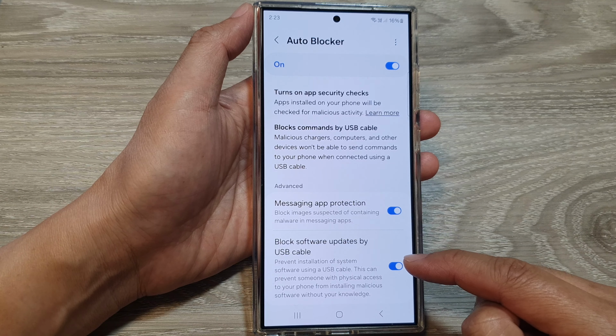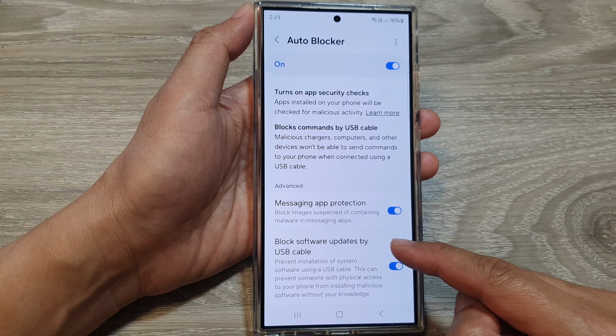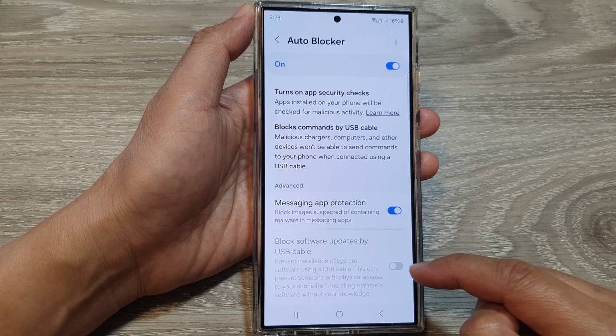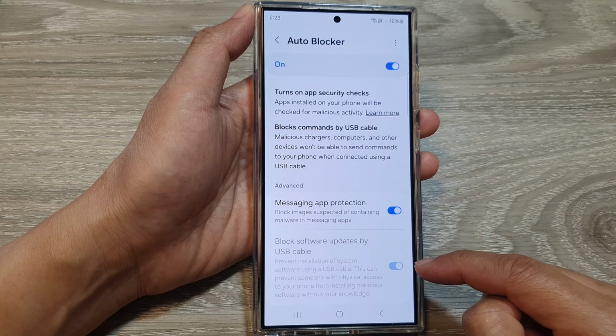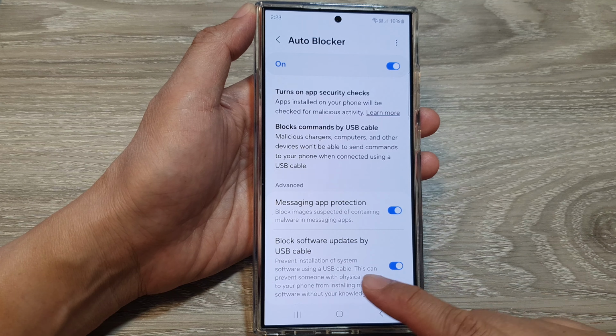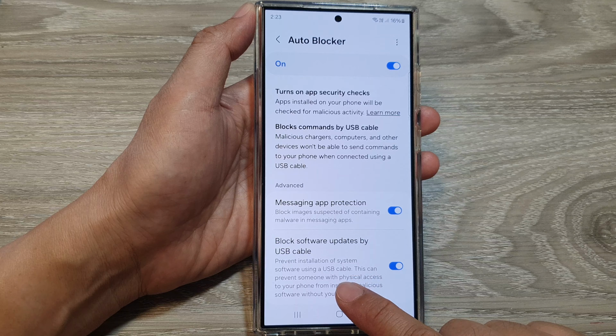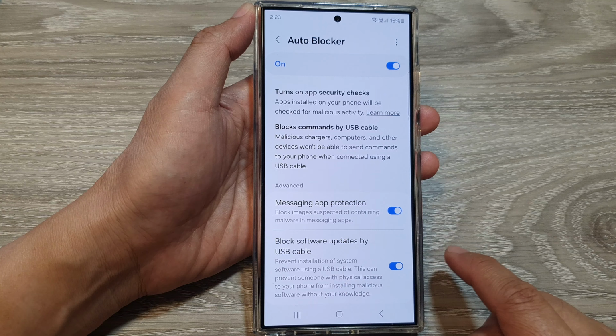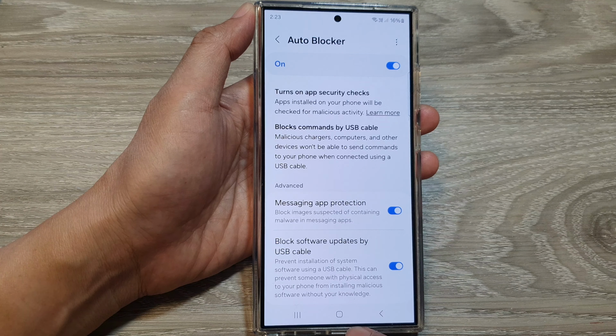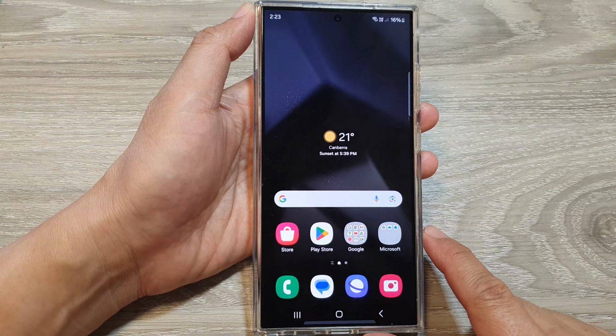So if you do want to go ahead and perform software updates by the USB cable, in that case, you need to turn this off. Otherwise, you can switch this on to prevent installation of system software using the USB cable. And that's it. Finally, you can tap on the home button to go back to the home screen.